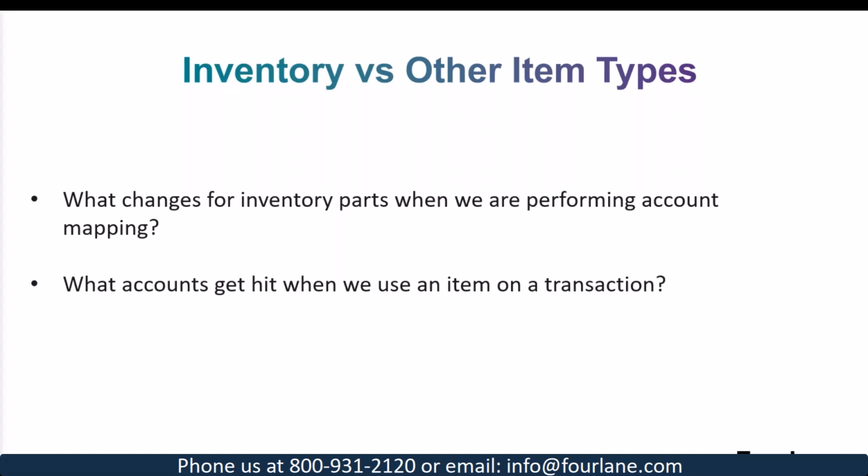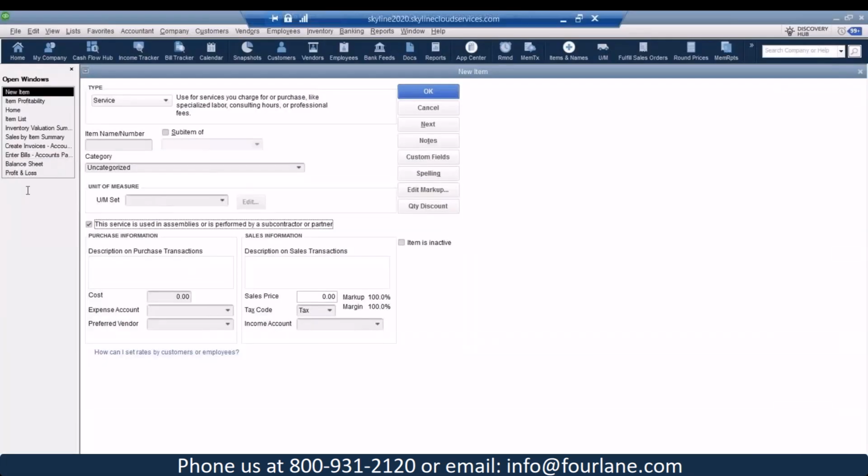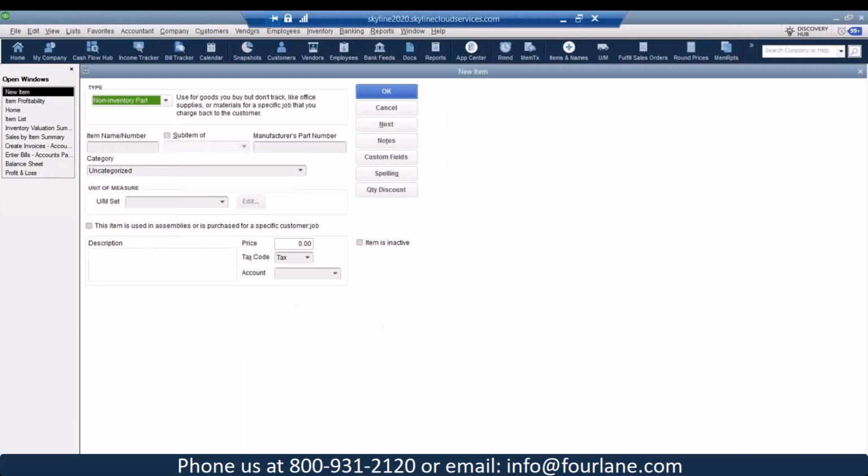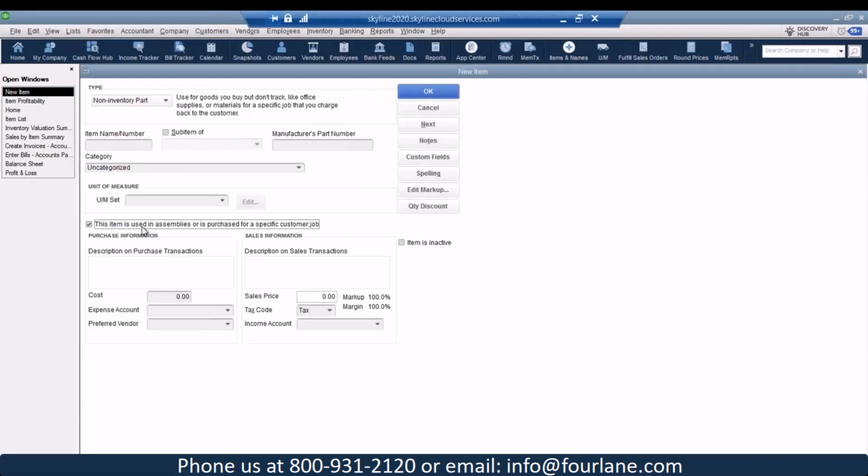If we come back to our QuickBooks items list here, we can go ahead and take a look. So you'll notice here, I've got service set up here as my item type. If I change this to non-inventory and again, choose that option to make the item double-sided, you can see that the setup for the item information is the same. QuickBooks provides you with a nice blurb here of when this particular item type could be used.